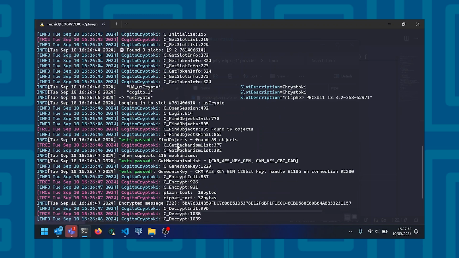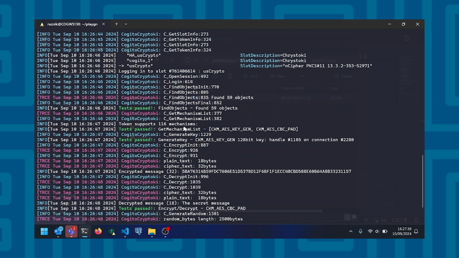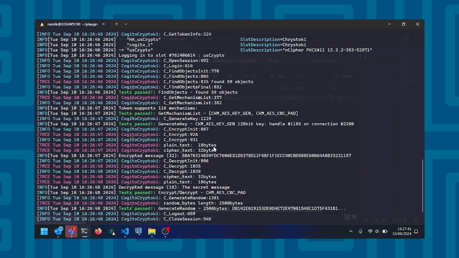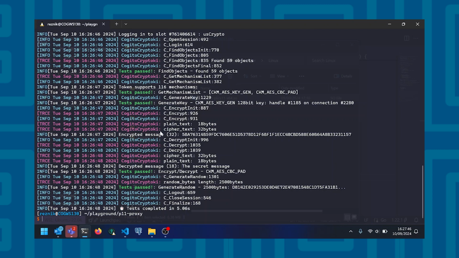Then here it logs in, it lists a few objects. You can see the test passed. 59 objects were found in this partition. We also list the mechanisms supported by the partition. We also generate a key, 128-bit AES, do some encryption/decryption tests, and we generate some randomness.